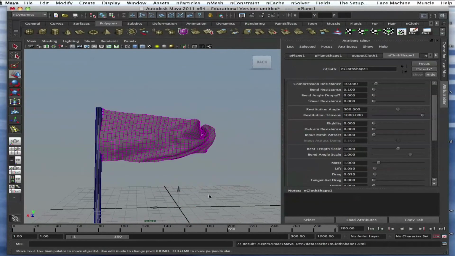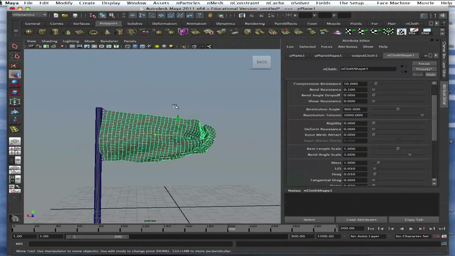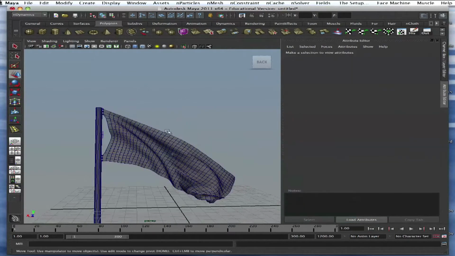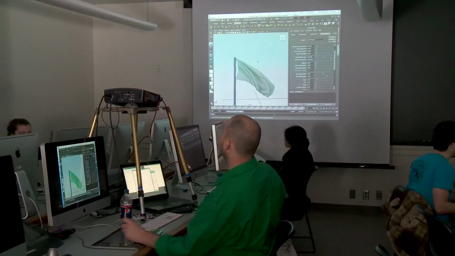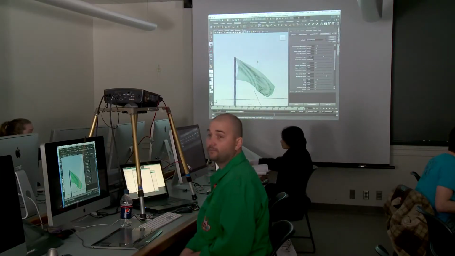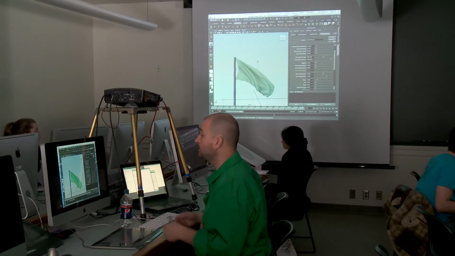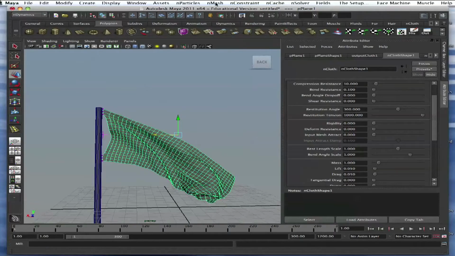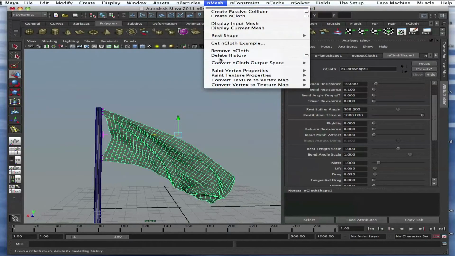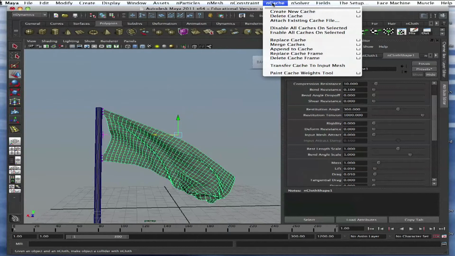200 frames, I think. Yes, we have 200 frames. Now we select our nCloth. We don't need it anymore. But right now, what we got, just like in animation when we convert, we got point cache. So right now we can go and cache, transfer cache to input mesh.